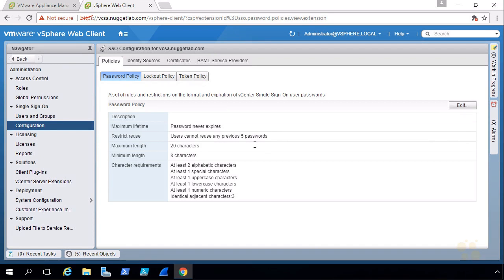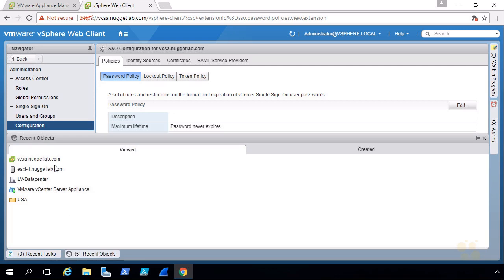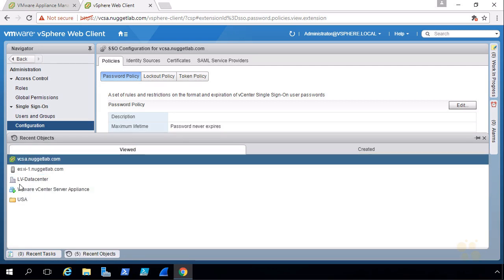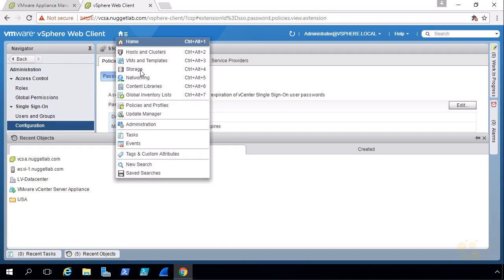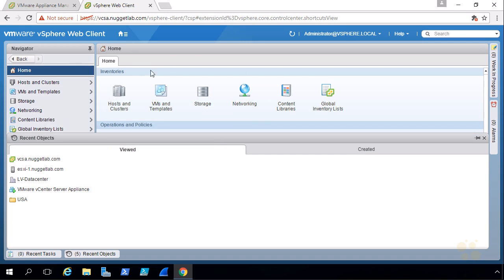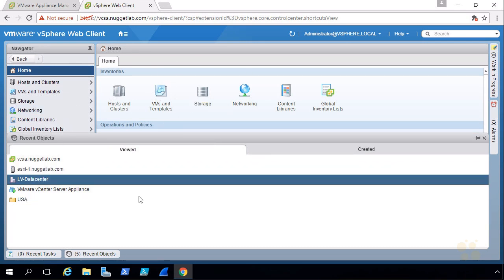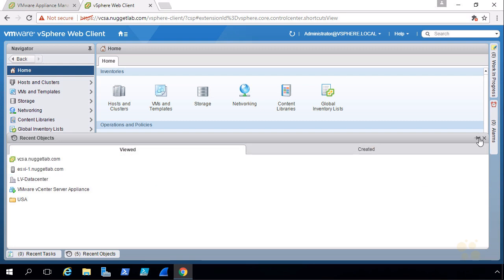And then if we want to go back to the main page, we could do it a couple ways. We could go to Recent Objects down here and click on a recent object, and that would take us back to that location. Or we could go ahead and hover over the home icon and then select something from that drop-down list. So if we click on home, that's going to take us to the home page for the vSphere web client. And we can also minimize any panes that we don't want to see that have the push pin icon simply by clicking on the push pin.